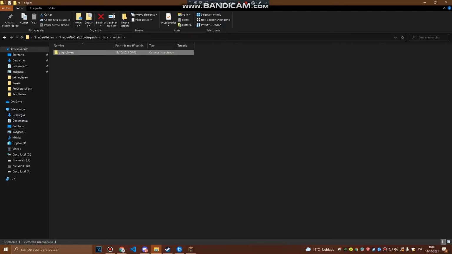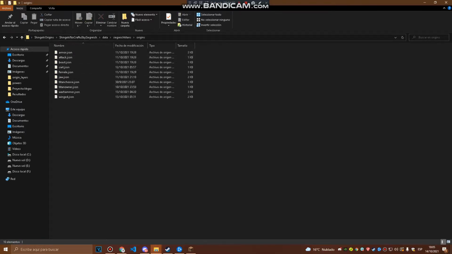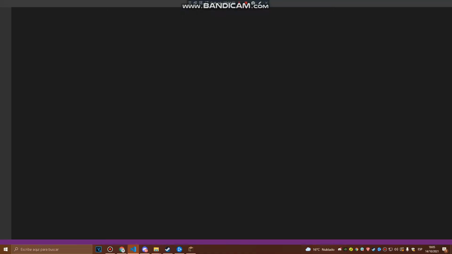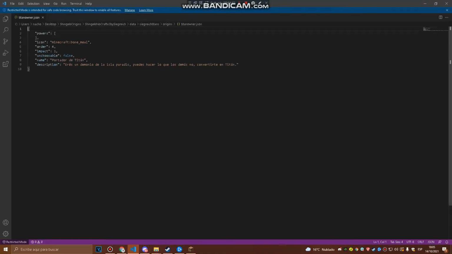The last thing you need to do in order to make this work is make sure that you have an origin to start. In this case, mine is Titan Owner, okay? This one is a simple origin, it doesn't have any power. It's made just to be picked up and then choose a Titan.